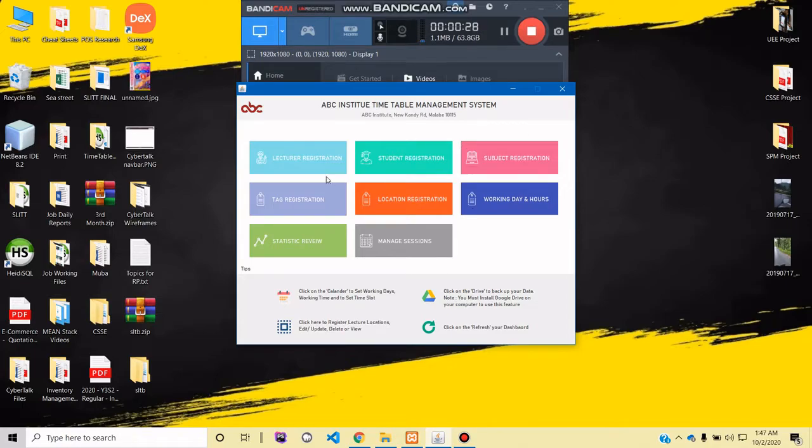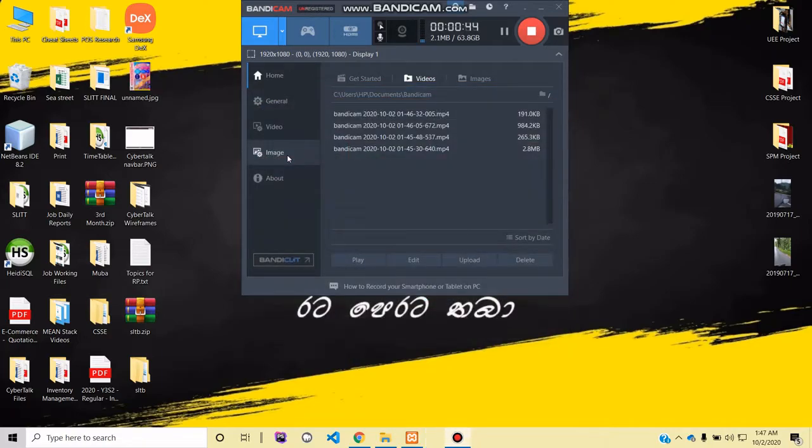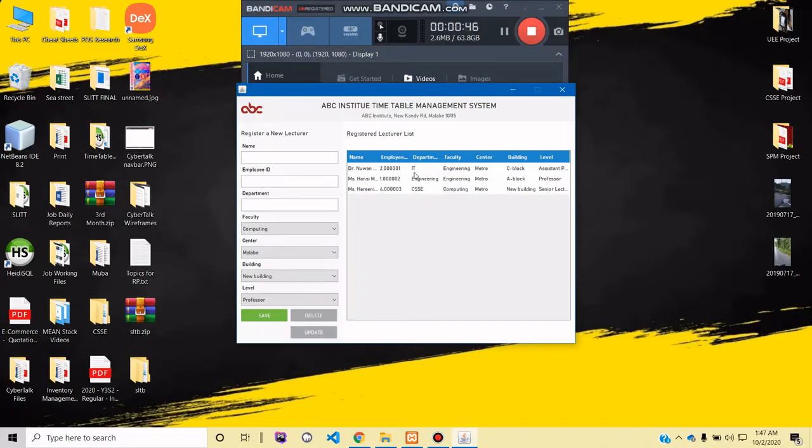So the first part here, you can see there is lecture registration and then student registration, subject registration and tag registration, location registration, and the working days and hours, and statistic review and manage sessions. So if we go to lecture registration, here we can register a new lecture.